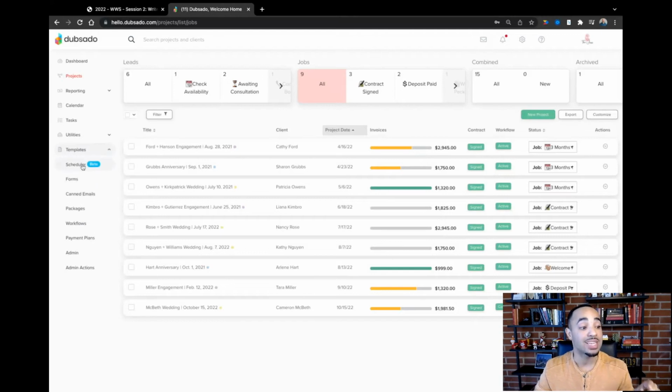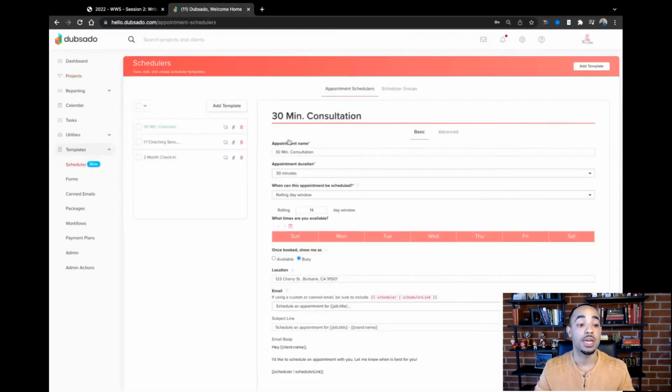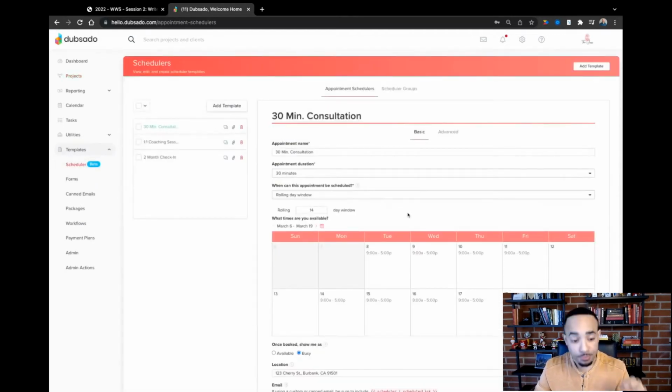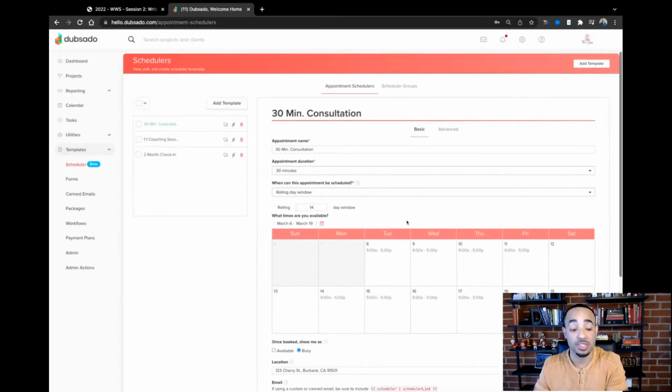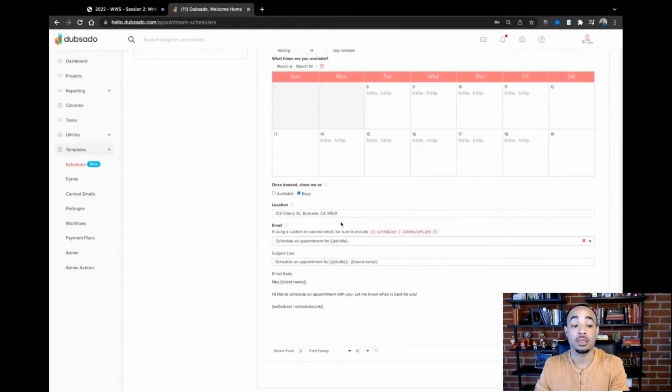Underneath templates and scheduler, I'm going to jump into one of my scheduler templates here. The first email that you can use with your scheduler is this one at the bottom. This one here is what we like to call the invitation email. What this one is designed to do is to invite somebody to book a call with you. So you can even see it in the language that's here where it says, I'd like to schedule an appointment with you.